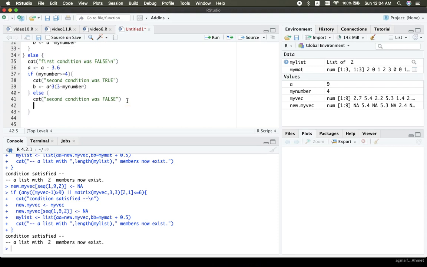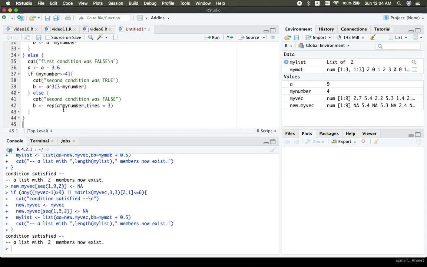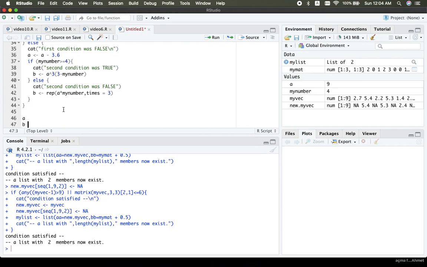And then we write another line of code: a times my number times equals 3. And then once we get out of these if statements, we can display what's the value for A and what's the value for B.